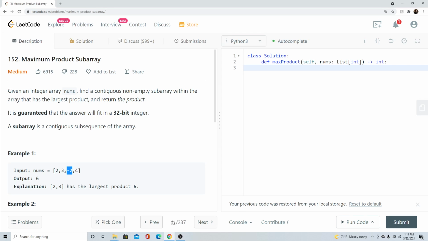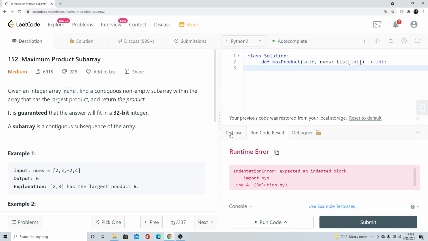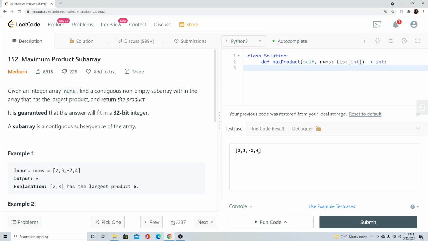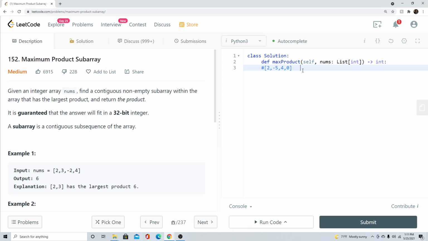Let's go ahead and get started here with coding this out. I'm going to put my test case in here. I'm just going to put a test case here, and this is what we have as our list. So this is our given list here.